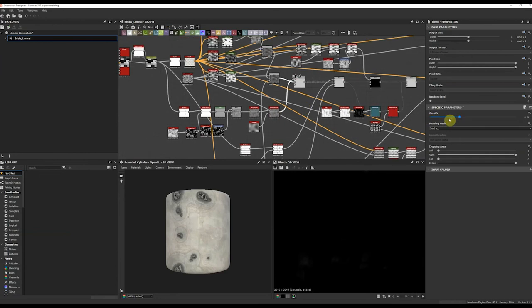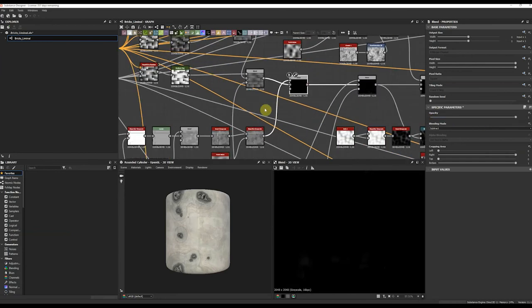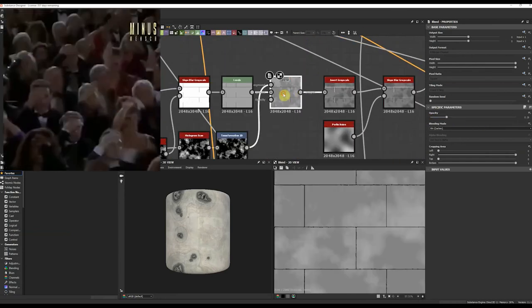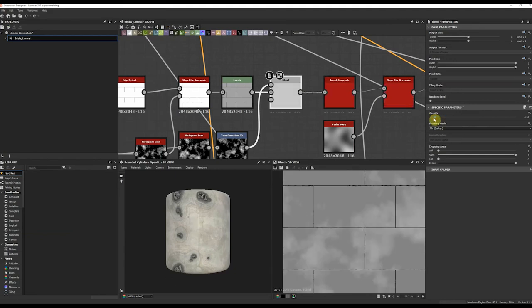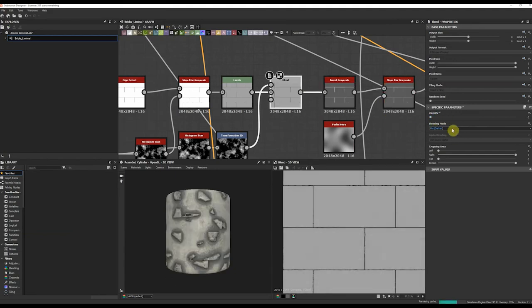Okay, let's go back to this blend. Wait, is that the blend? Oh my God, I'm lost. No, it's not, it's this one. All right, so let's go to switch.